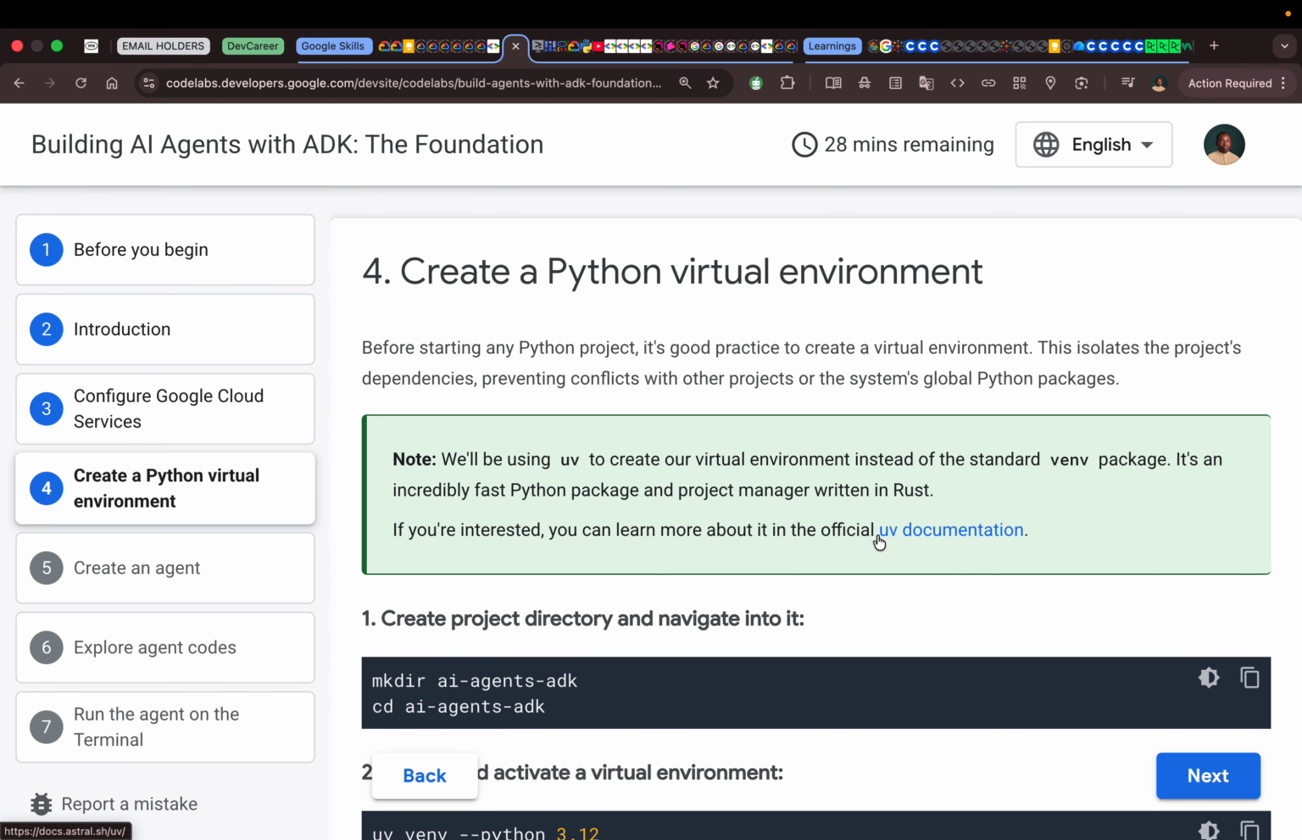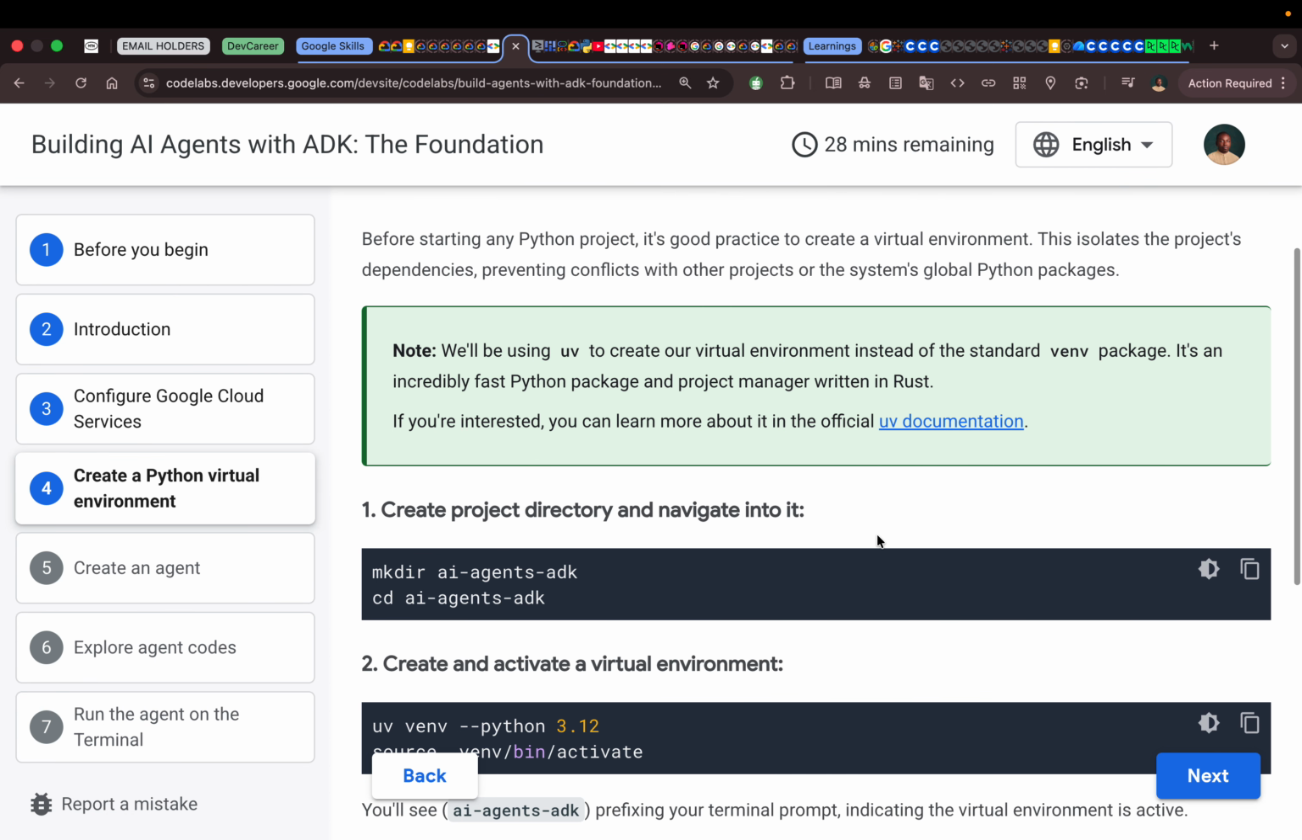Before starting any Python project, it's good practice to create a virtual environment. This isolates project dependencies, preventing conflict with other projects or the system's global packages. We'll be using UV to create our virtual environment instead of the standard venv package. It's an incredibly fast Python package and project manager written in Rust.